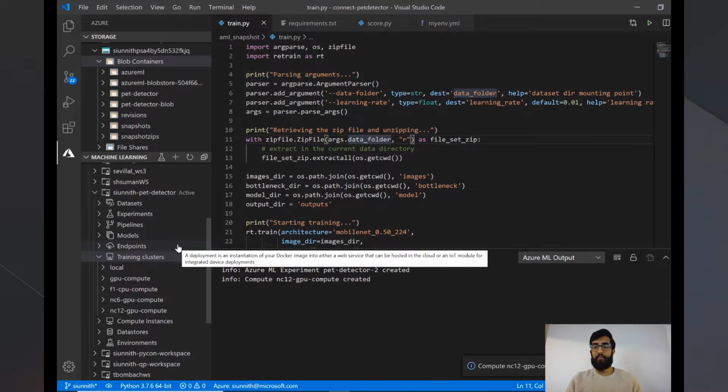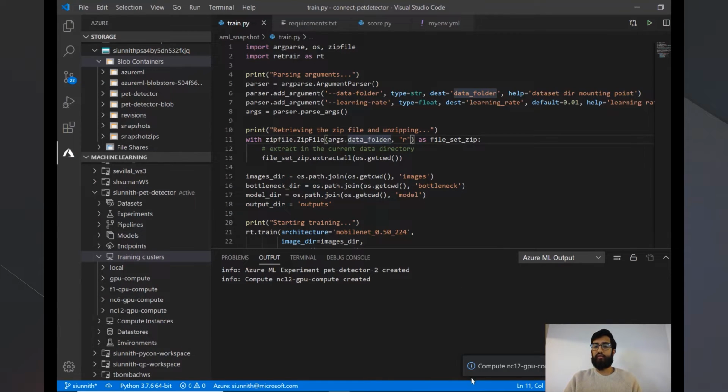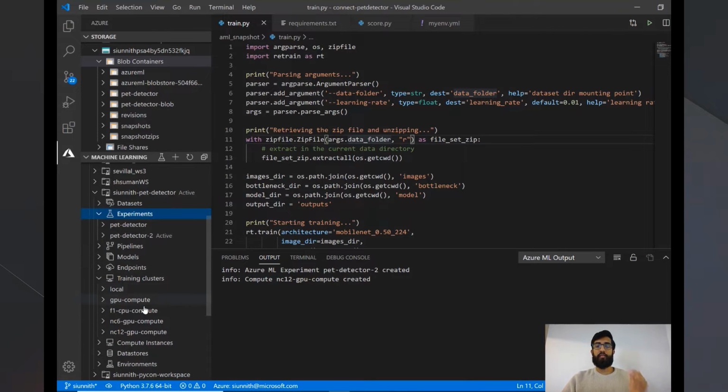So that took a minute, but you'll see that I got a notification that my compute was created, and now I can see my compute here under my training clusters. So now I've defined an experiment, I've created a compute for me to run my experiment against, and so it seems like all of these things are coming together so that I can eventually run a training job on Azure Machine Learning. The next thing that I want to talk to you about is data.